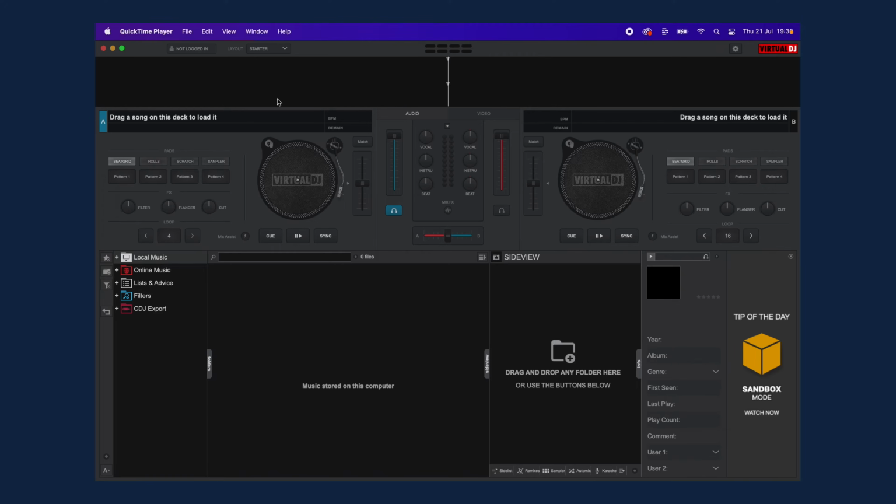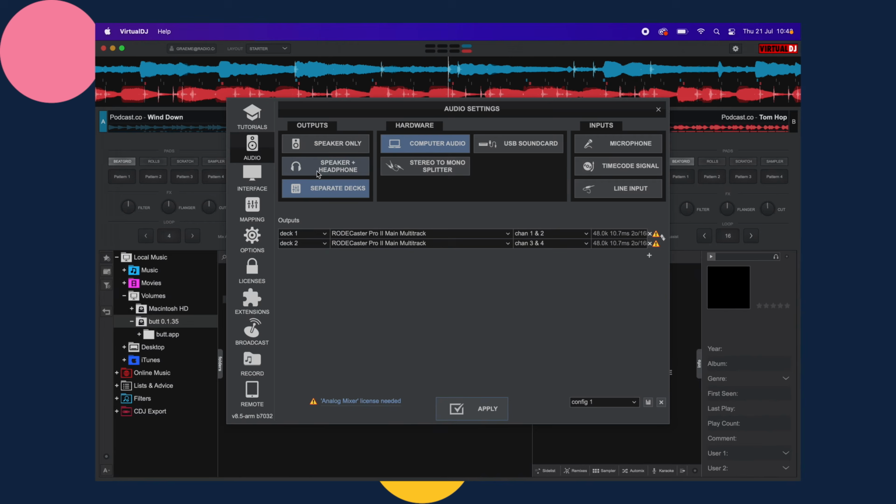Whatever software you're using to play your music, or perhaps you're using a piece of radio automation software, or maybe a piece of DJ software like I am today, you need to make sure that the output of that software is routed into the Rodecaster Pro. So in the case of Virtual DJ, I head on to our preferences. I then choose audio. I then click on speaker and headphones, which basically means the input and also the monitoring is going to be controlled through our device.